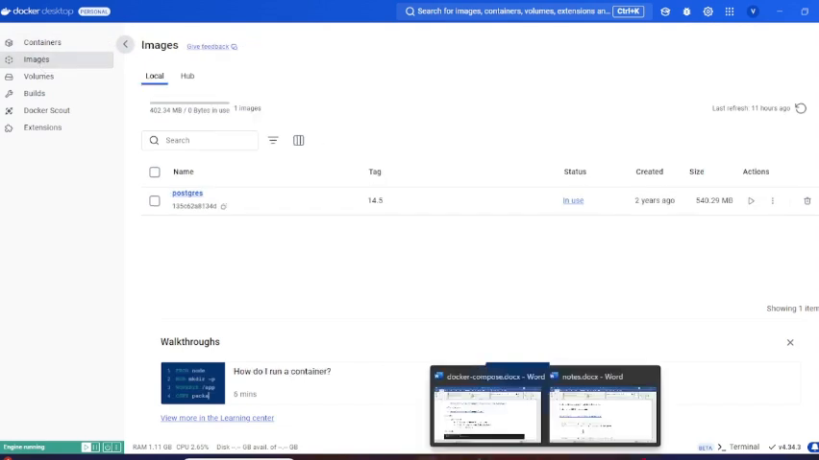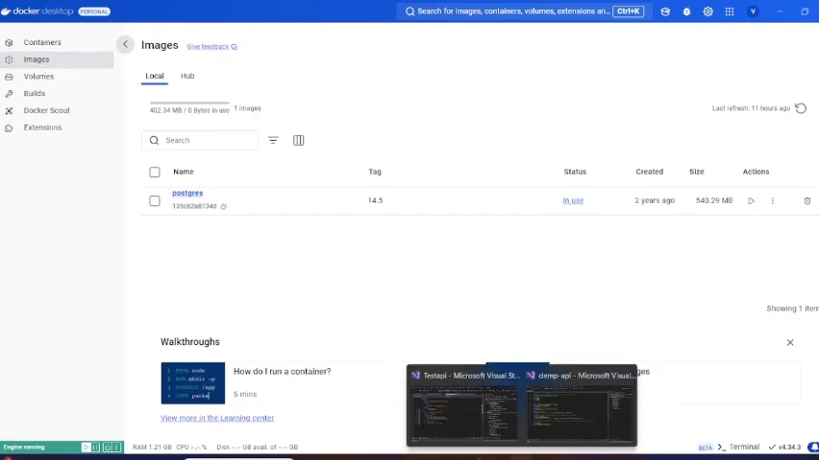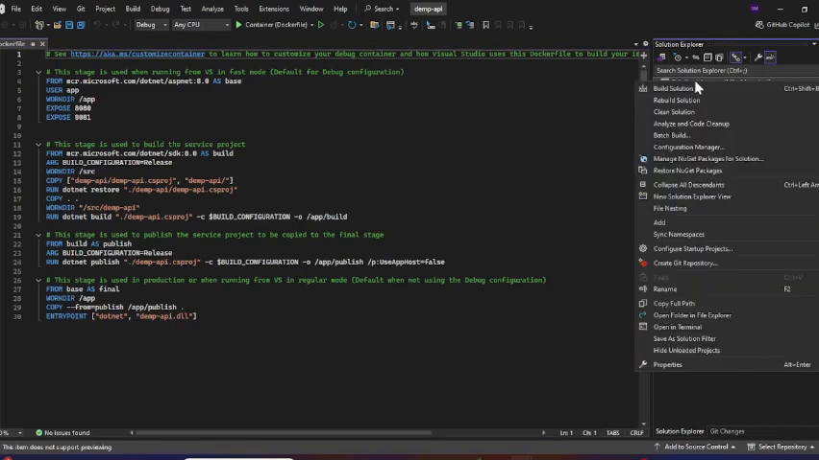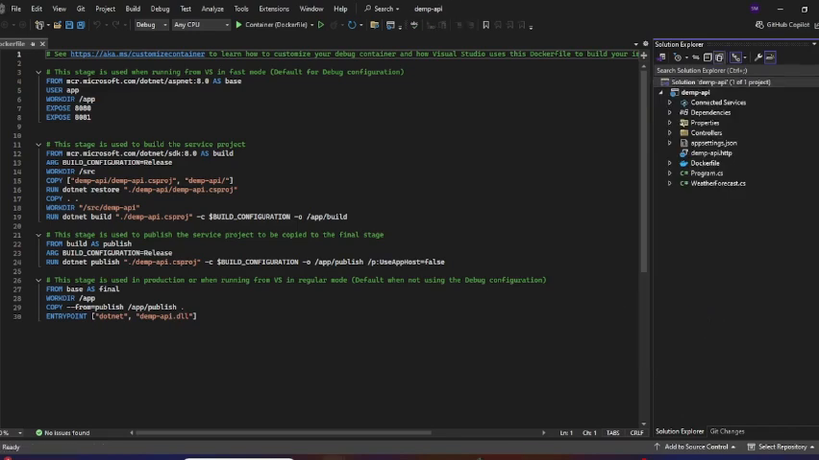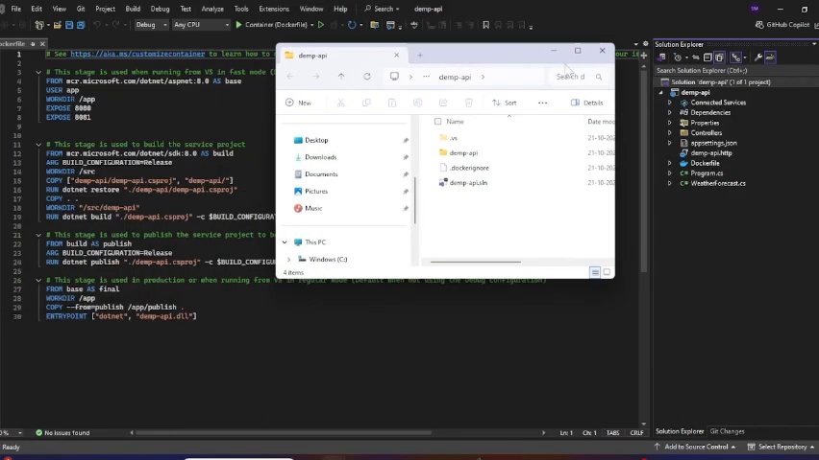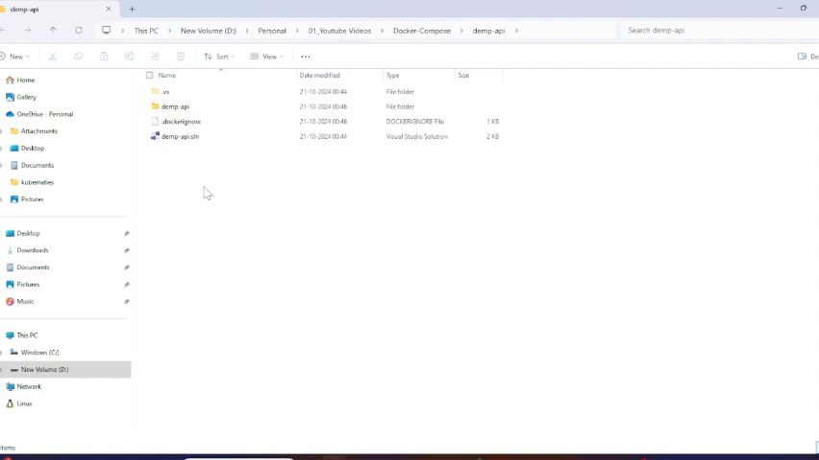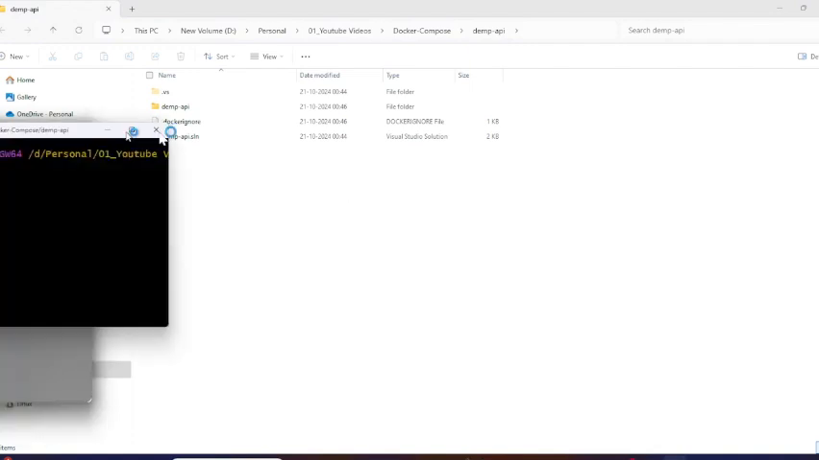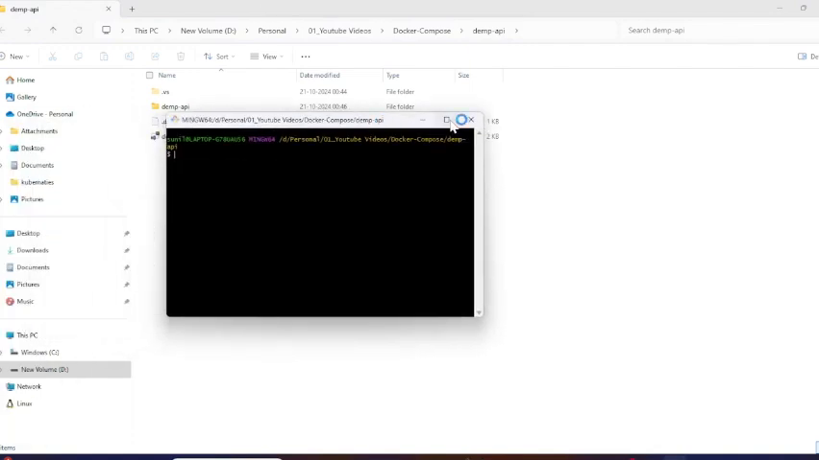Then, how can I do it from the command prompt? I will click on my solution and go to File Explorer. In File Explorer, I will open a command prompt. Any command prompt we can take. I am taking Git Bash.